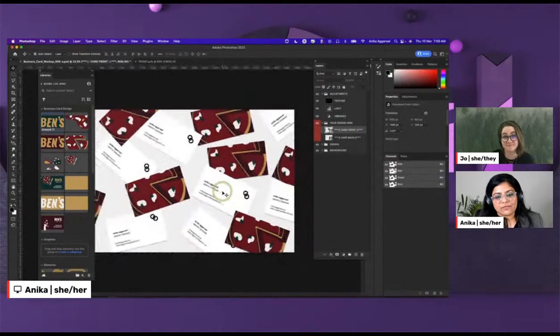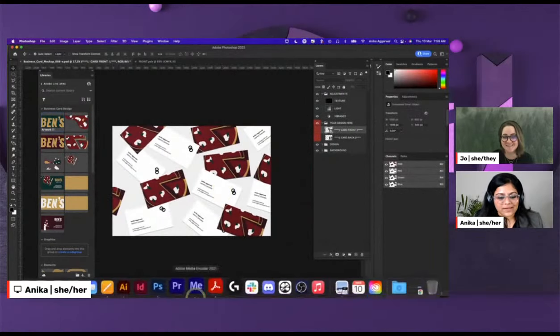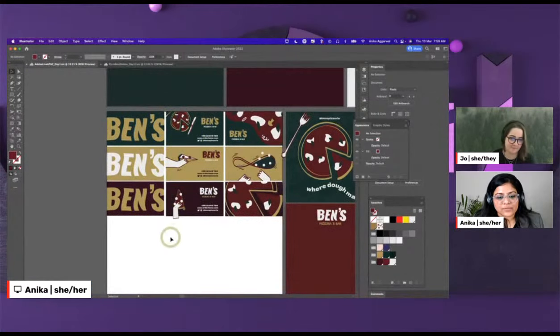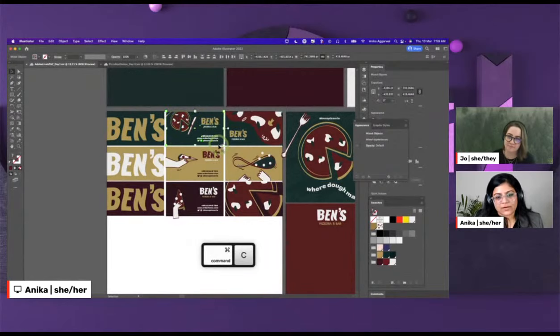Hey, we have something going on here. There's something going on here. And I can go back to Illustrator and grab something on the back. So maybe we have this color. I don't know if it's going to work. We're just going to see it.